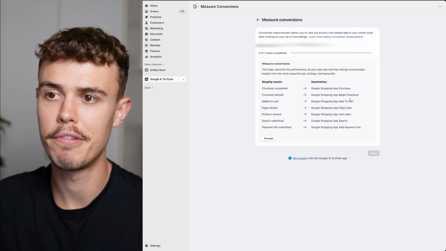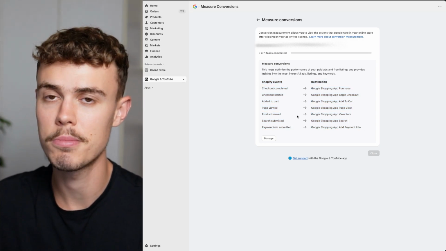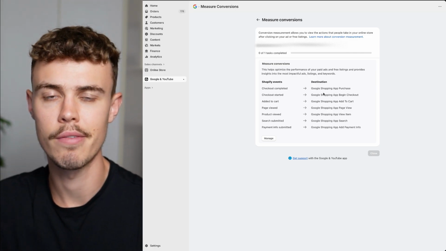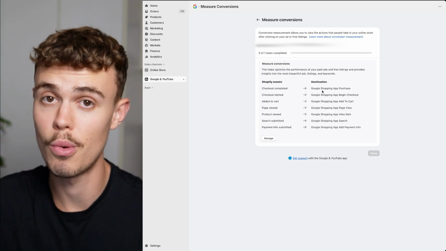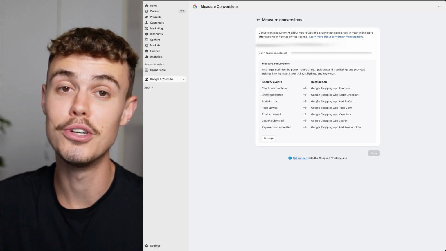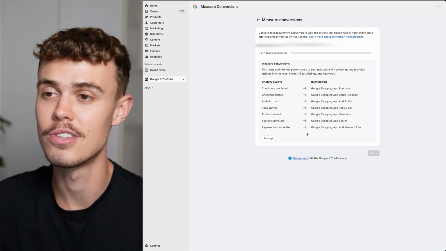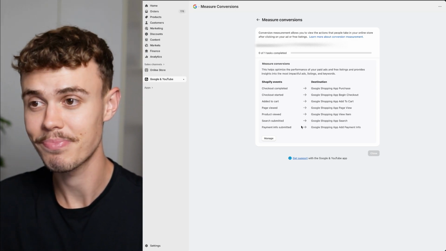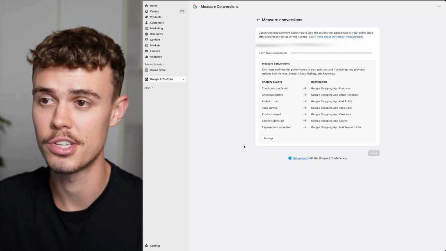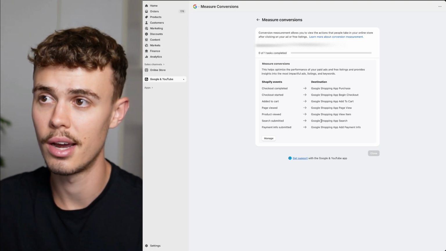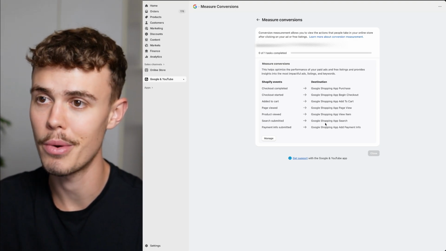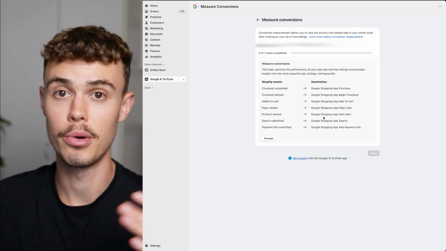If you have mapping here that you want to customize, if you want to link them to different conversion events in Google Ads, I'm not too sure why you would, to be honest. I've never had to. But if you do need to for any reason, you can just click manage here and you can edit the mapping destinations to whatever your heart desires. But in this case, all I would recommend is just sticking with the initial conversion tracking setup here because this works very, very well. So that's it. That's literally all you have to do on Shopify.